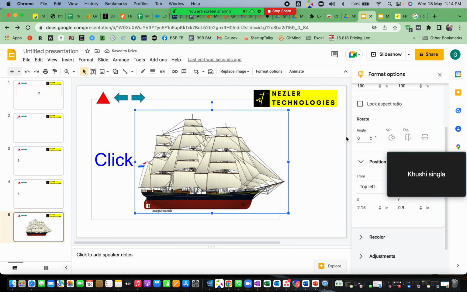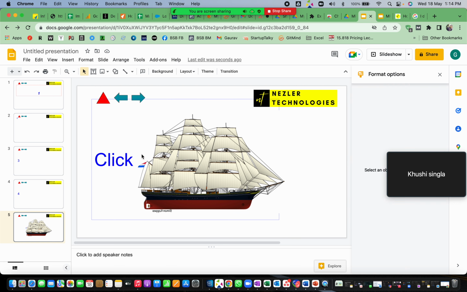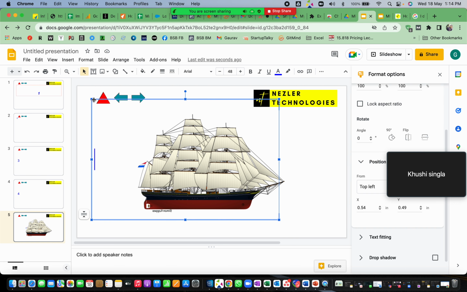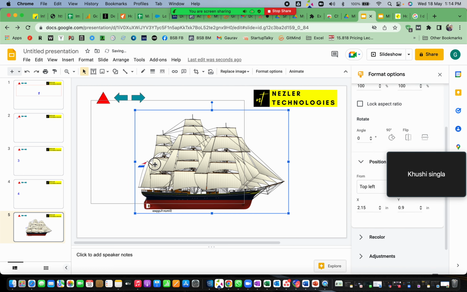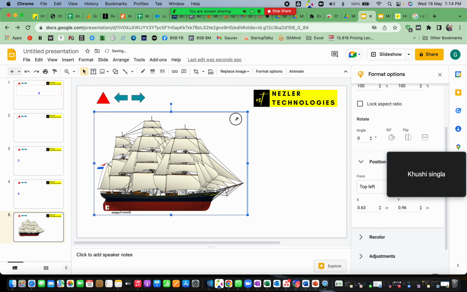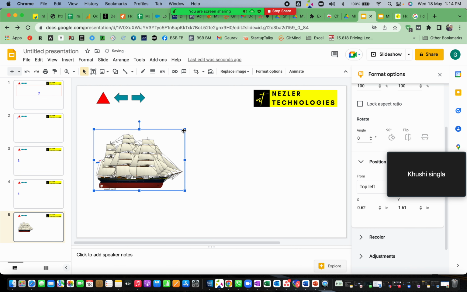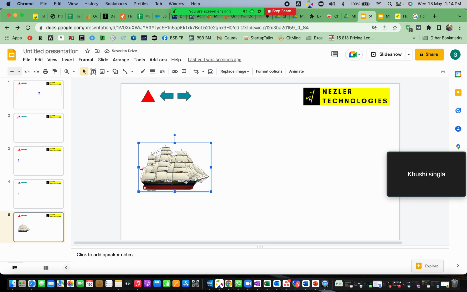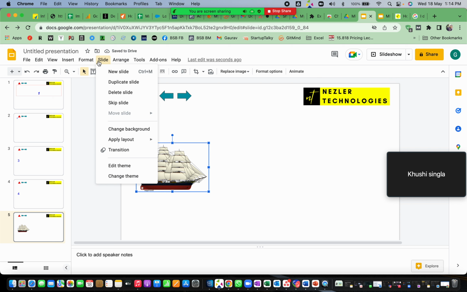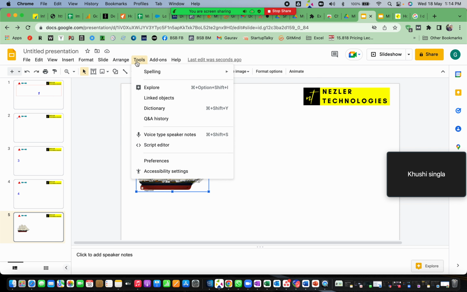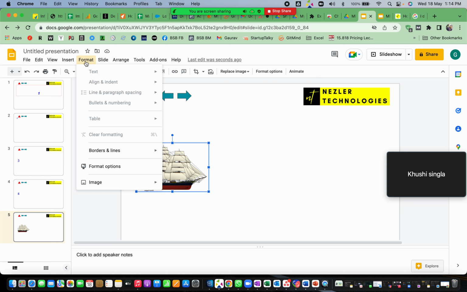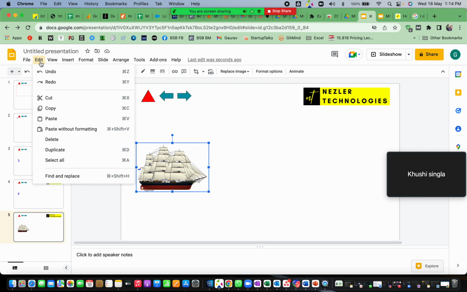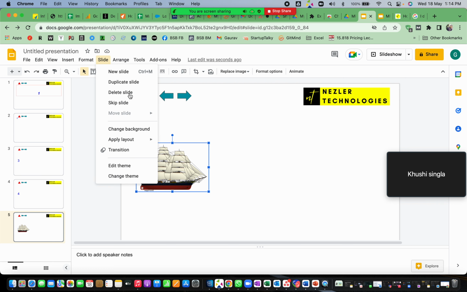So if you click on the image and then the format option, you have these options. You can flip it, do all the nonsense things that you want, or the interesting things that you want. You want your audience to be hooked. So what I'm trying to show is, if I had to animate this, I will go to the slide, format option, transition. Under slide I will go to transition.